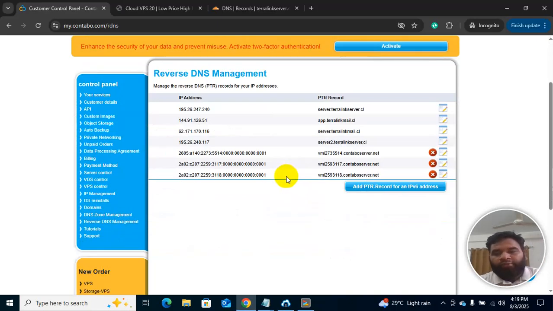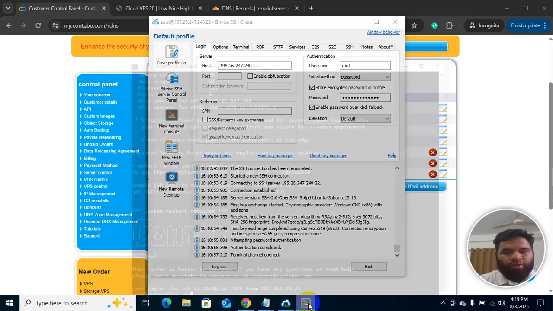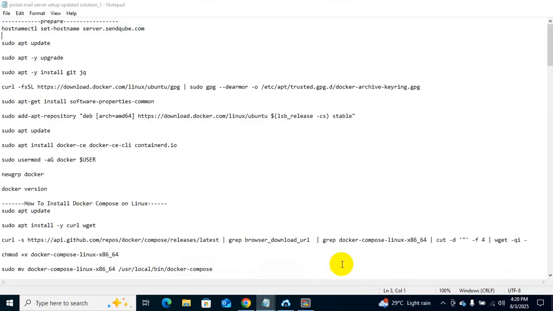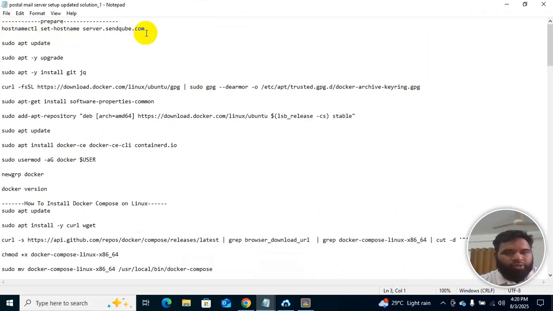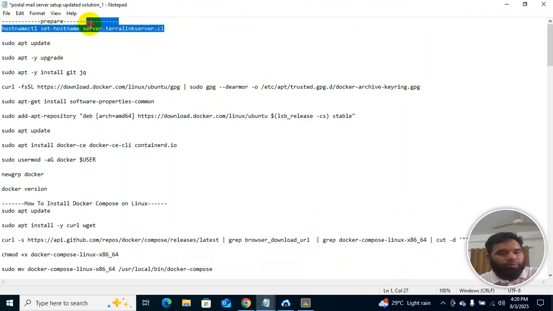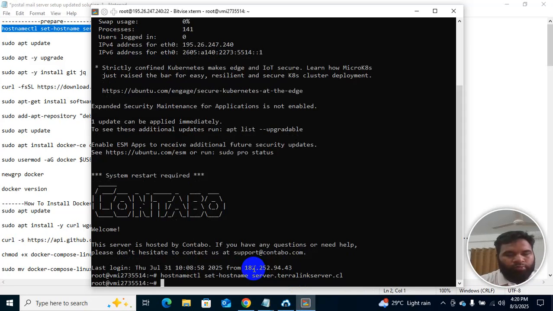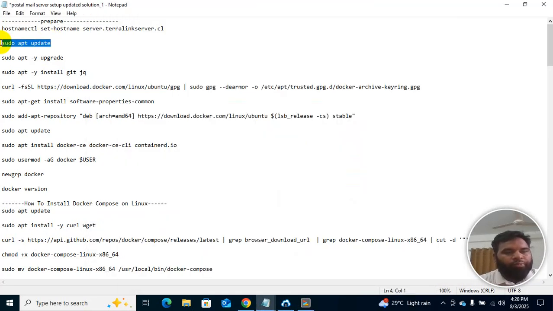We added the reverse DNS record. Now go to our VPS server, login. Now we can start the installation of our email server. Just set the host name, server dot domain. Prepare the host name. Now click update.